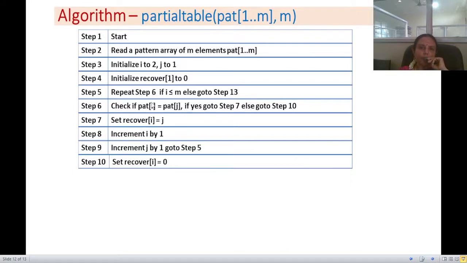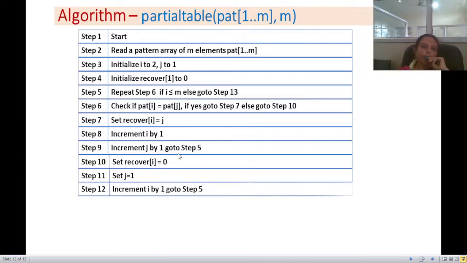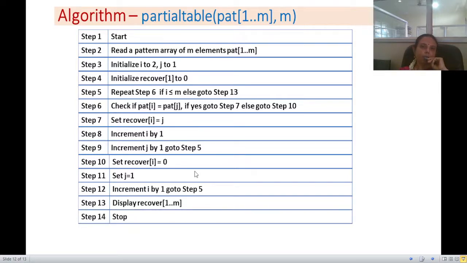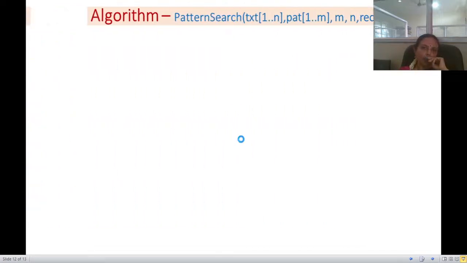Else, if there is no match, then you will be resetting recover of I is equal to 0, and you will be setting j is equal to 1, because we need to reset the index to 1. Then you increment I by 1 and go to step 5. So when you complete this, you will get the recover table built, the length of which will be the same as your pattern, and you have to display that recover table. That's all. So this is the algorithm for creation of a partial table.